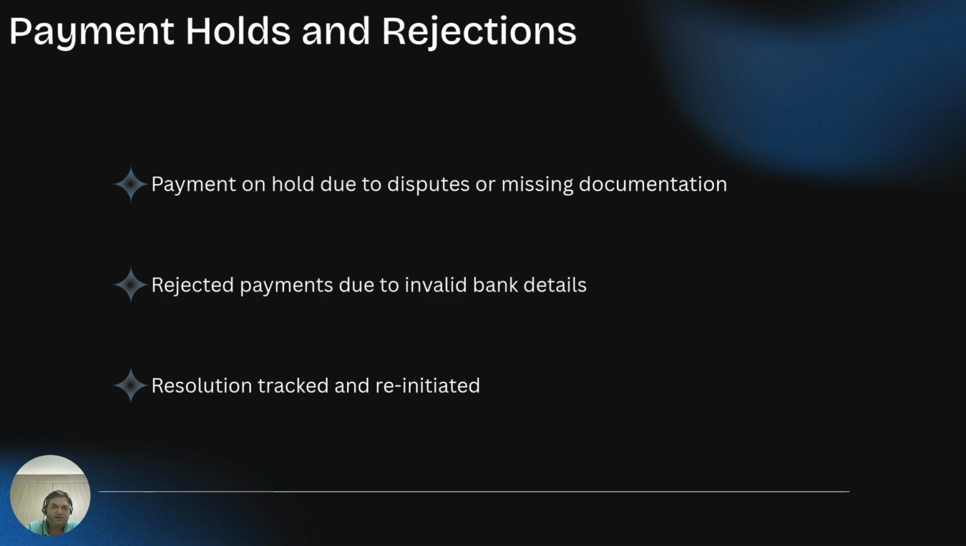And then the final step is resolution, tracked and reinitiated, which means you have to understand the reason why the payment was rejected. Once you understand the reason, for example, if the bank is closed or the bank details are incorrect on the vendor side, you contact the vendor and ask them to provide the new bank details. Once you have the new bank details, that information goes to the vendor master team. The vendor master team updates the correct information in the bank details. Once it is updated correctly, you are notified that there is a change in the vendor bank details, it is now updated, and you can reinitiate the invoice process.